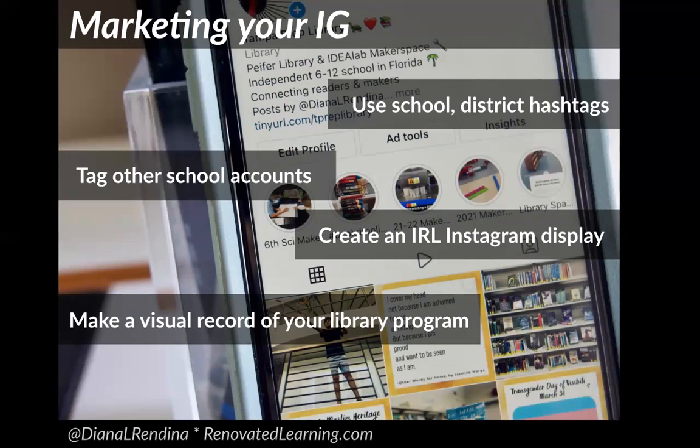If there are other accounts at your school, like if there's a school-wide Instagram account, or if you have a district Instagram account or something like that, always tag other school accounts so that way they get little notifications that you're posting stuff.